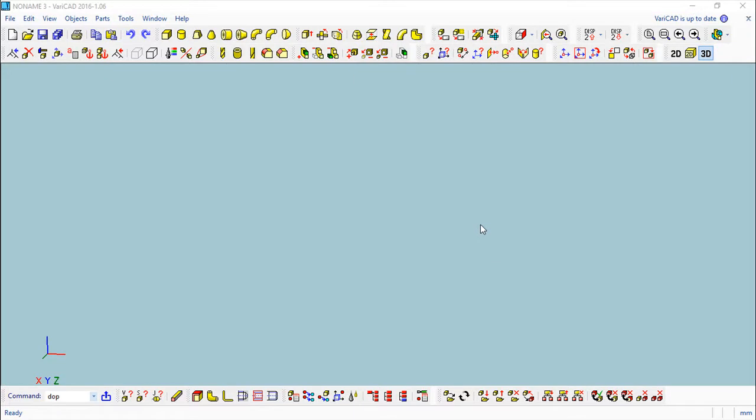Hello all, we are here for one more lesson of this VariCAD 2016 training course, and the topic for this lesson is special shapes. In fact, we have four different types of special shapes.